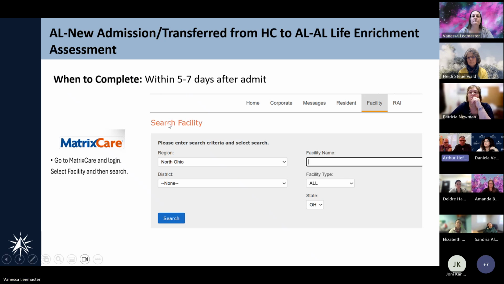Now this paperwork is the AL Life Enrichment Assessment. It's not the annual, right? No, the annual will be next. Okay, perfect. So the only two documents that we do for assisted living assessment-wise are this admission assessment and then the annual.